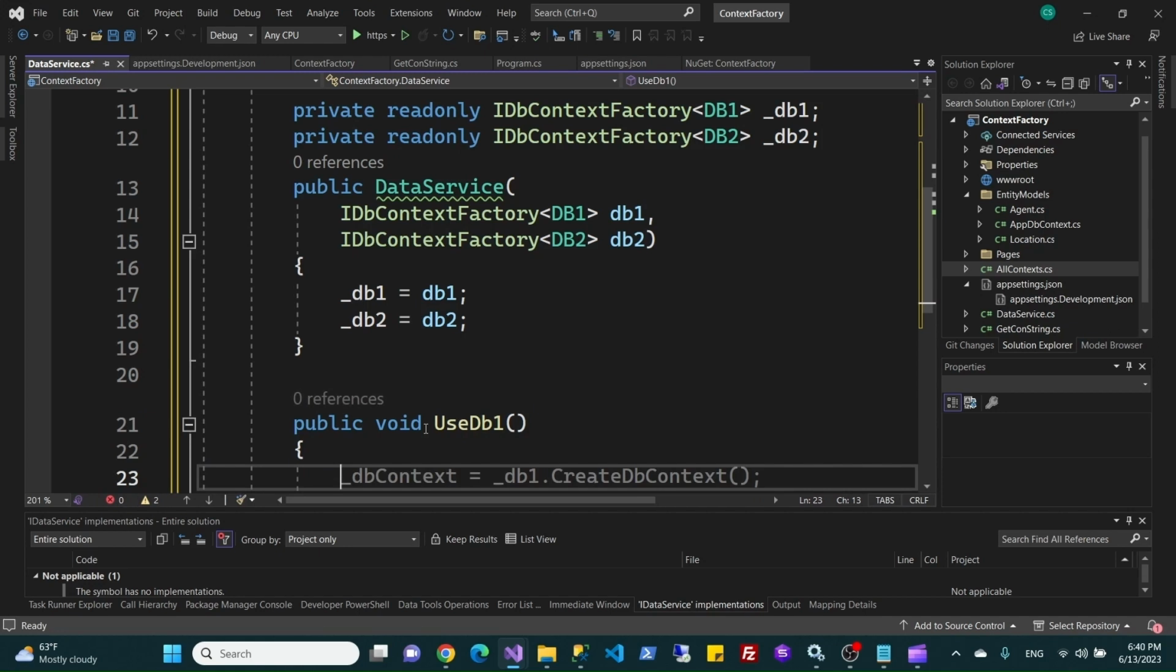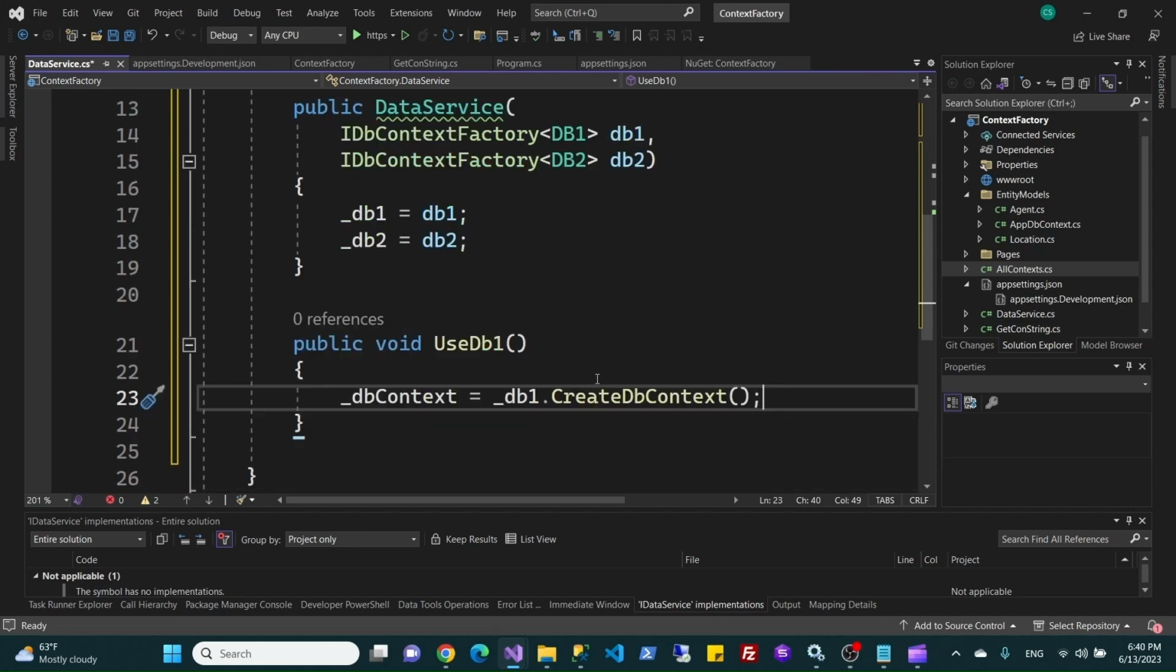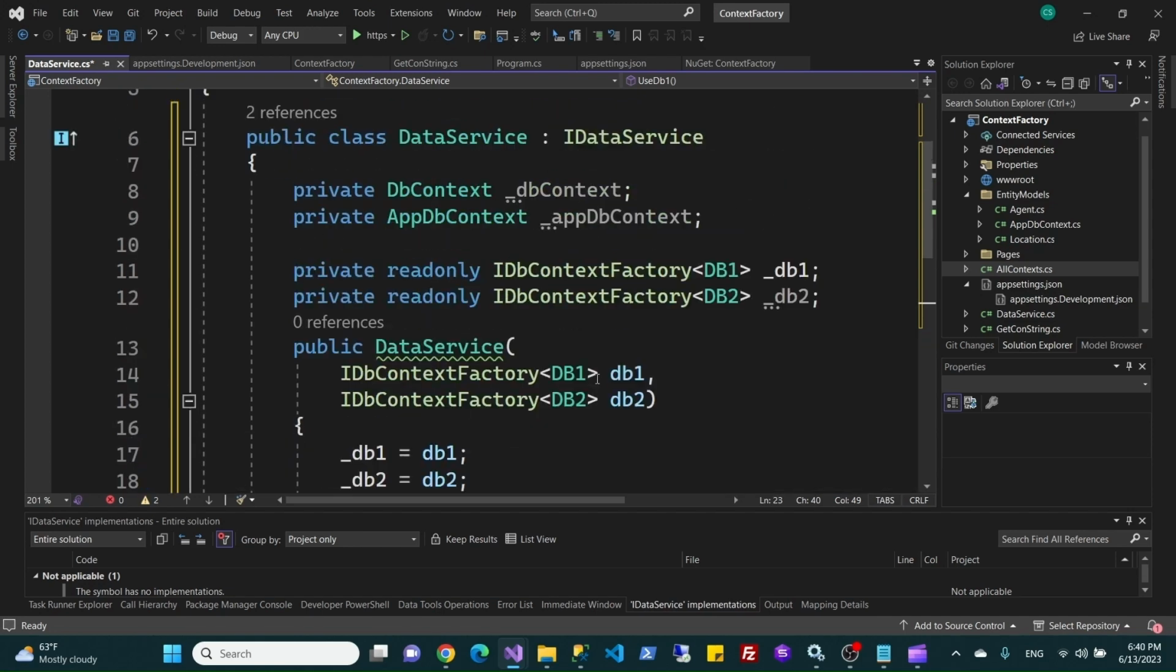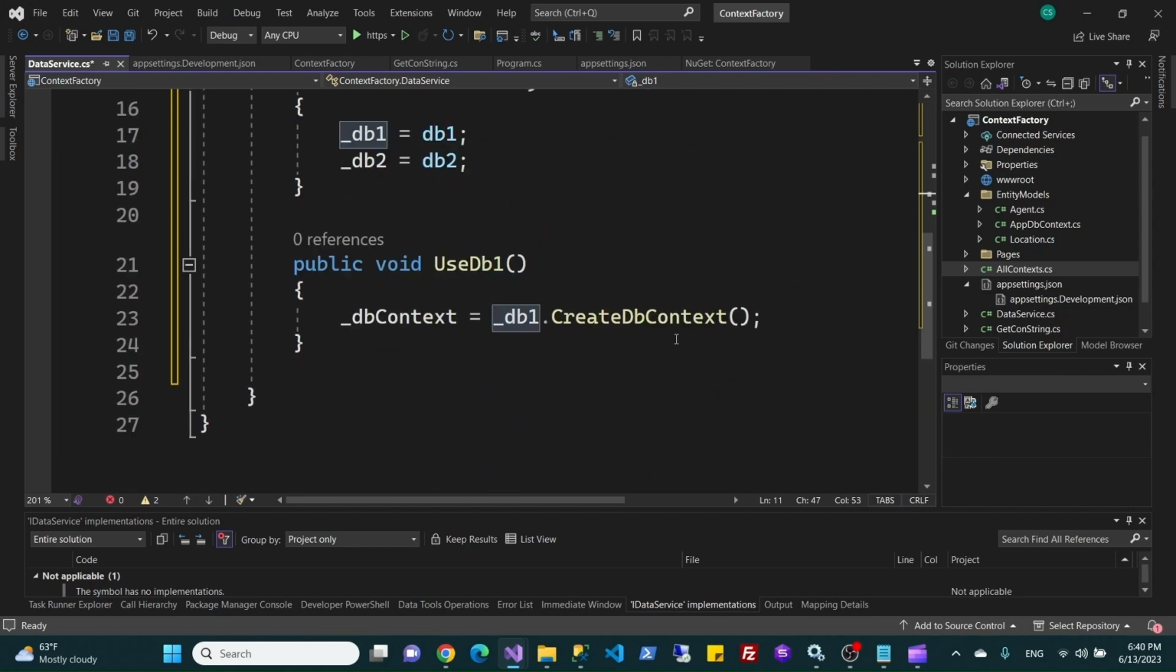And let's just go ahead and say, oh wow, it's figured it out for us. DBContext equal to db1.CreateDbContext. Let's see if that was correct. We want to start with DBContext, not AppDBContext, the most generic one first. And we're going to use db1, which is a factory. Probably should have named those db1 factory, db2 factory, but anyways, db1Factory.CreateContext. Yep, that's exactly what it did for us.